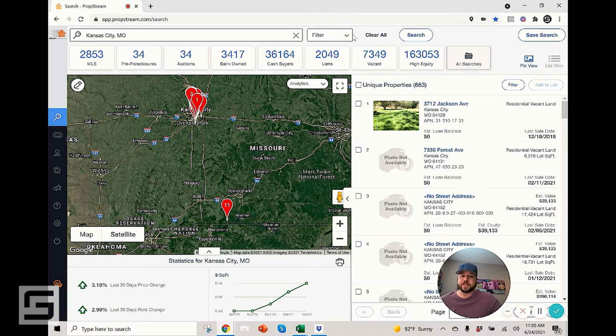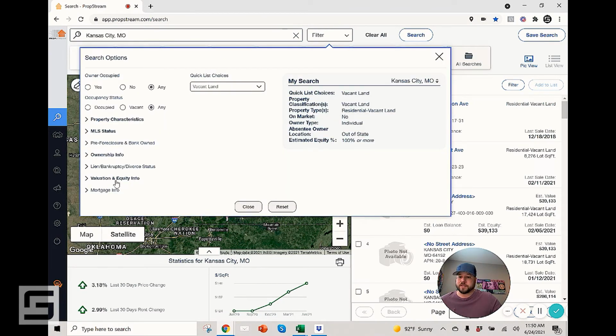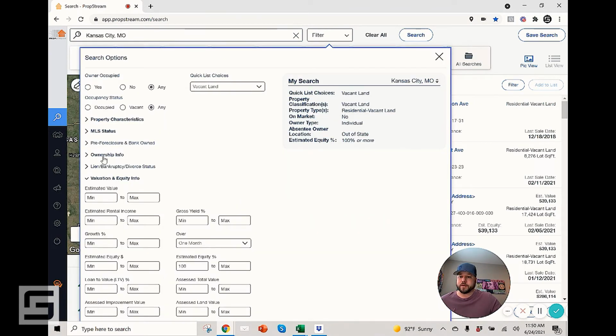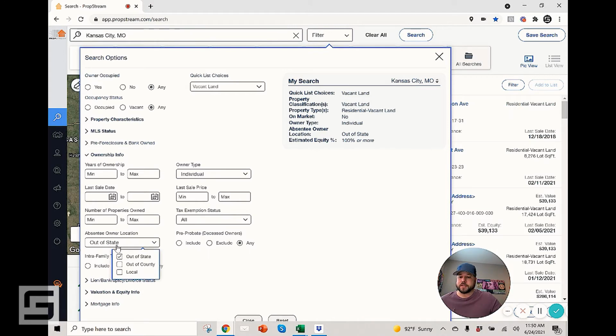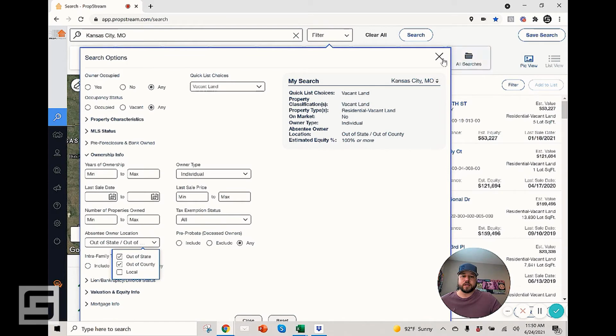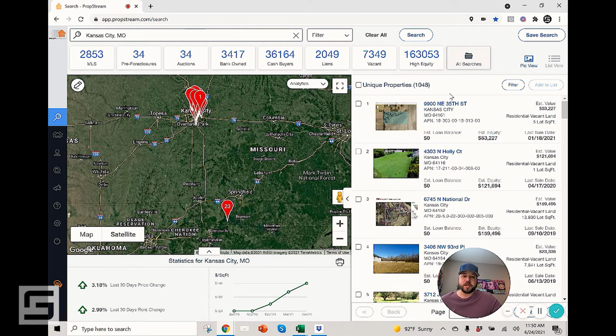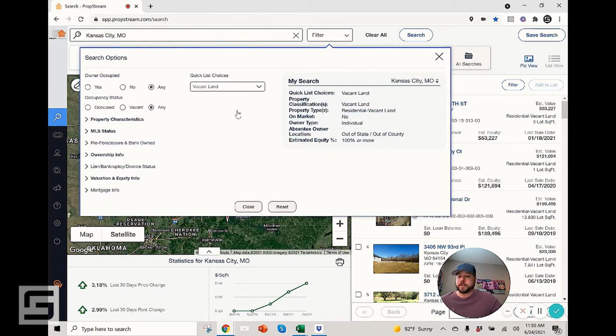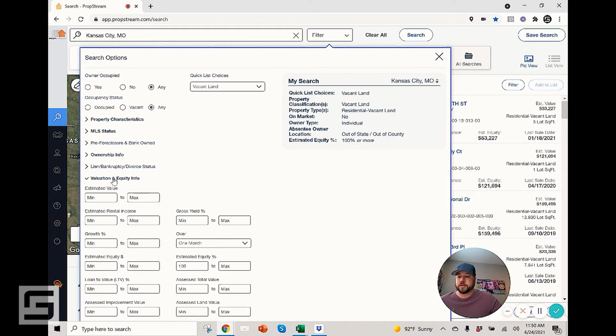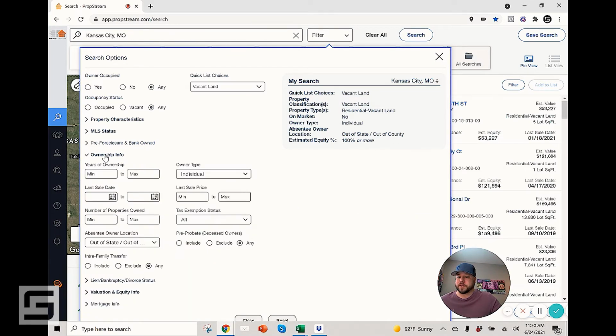So now we're down to 663, but you might say, well, I don't want that low of an amount. So let's do out of state and out of country. See what that does. Probably won't change it a lot. It's 1,048. But maybe you just want to not even hassle with those people because they're harder to reach.